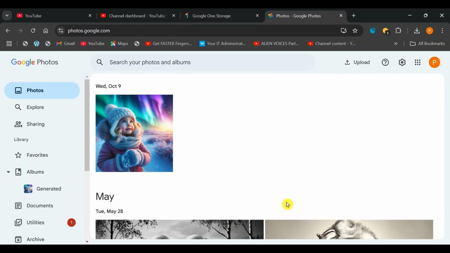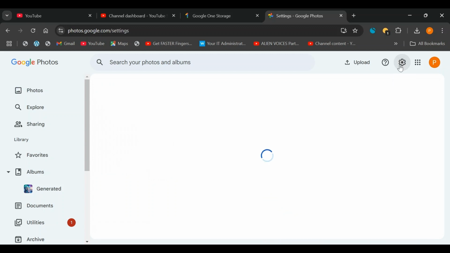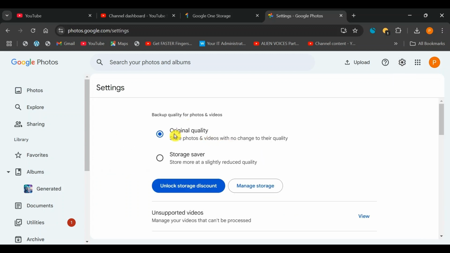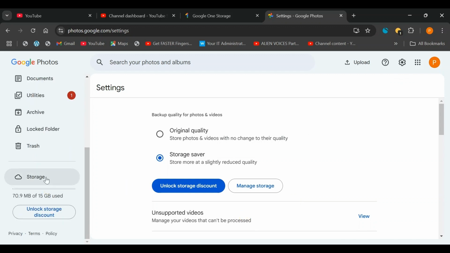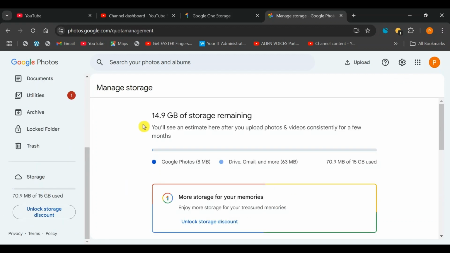So to help you save future storage space, head over to settings and click on that. And here you'll see the quality that your images are uploaded in. Select Storage Saver. This reduces the quality slightly. You may not notice the difference, but it will help you save a significant amount of space. Head over to the left side of the screen and click on Storage.